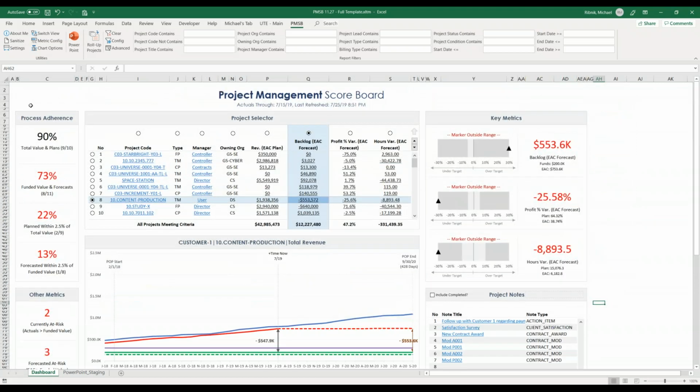Now we're going to look at the section in the top left. The section is called process adherence, and these are high-level metrics that measure how well we're performing our project management process. And again, this is a relatively simple process where we're planning projects, we're putting plans on projects, we're forecasting projects, and then we're making sure that our plans are good and our forecasts are good, and we're making changes as necessary.